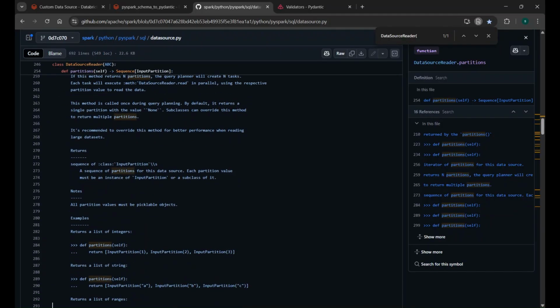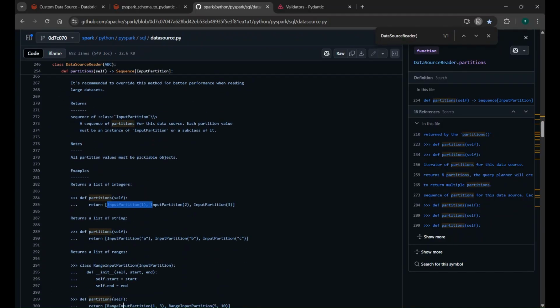So if you see here, it should return an array field. For example, in this case, we have three partitions: input partition 1, 2, and 3. Based on the value we are passing, in this case a value of 1, we can pass our own value and use that for our parallelization, which I will show in the demo.